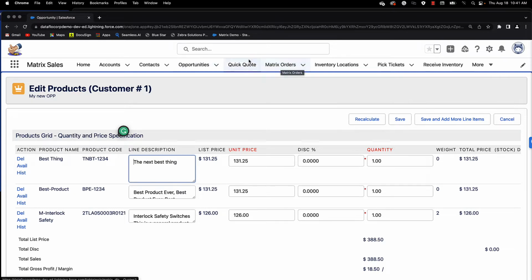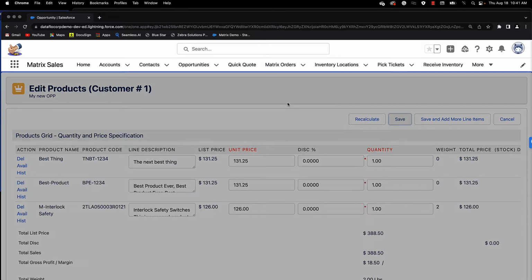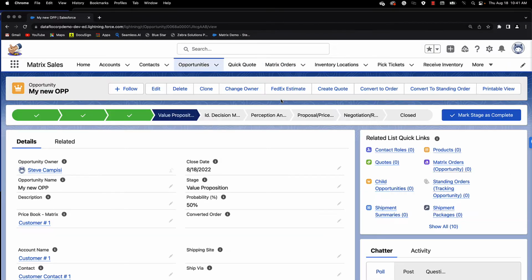I want you to think of these as all syncing together. They just work together. So again, I can take this opportunity and move it to a quote, or take this opportunity and move it to an order, or frankly, I can create a quote to order, or I can just create an order. Matrix doesn't care which way you go in.